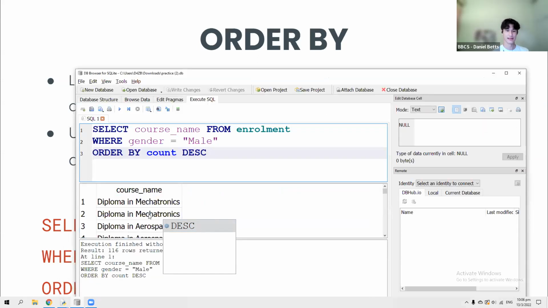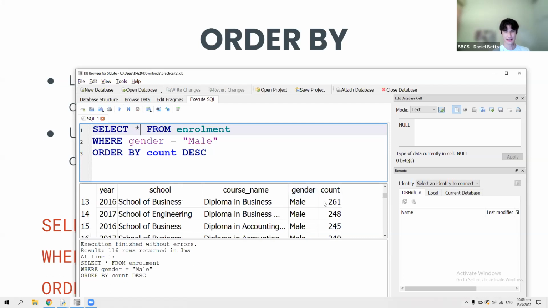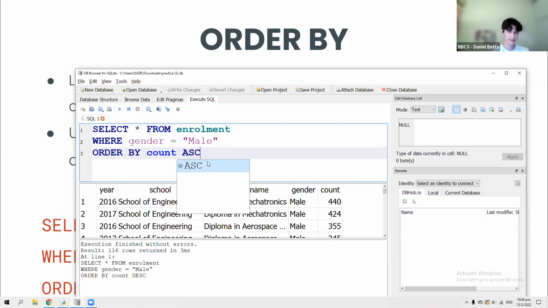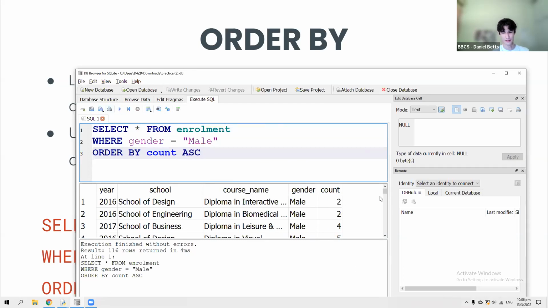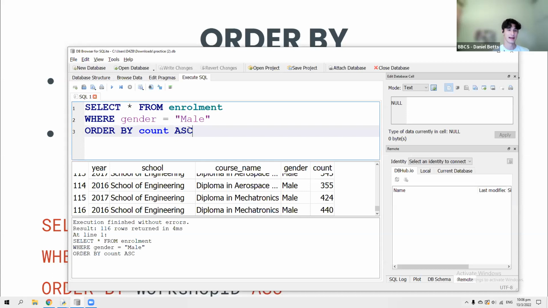This is not very easy to see, so let's just go select star from here. You can actually see the count going down slowly and slowly. And if we change this to ASC, we get ascending order. So it starts from School of Design with 2 people all the way down to 440 people with engineering. So this order by is a very helpful function to show us.